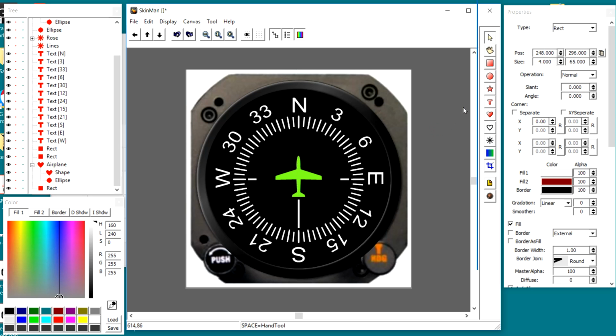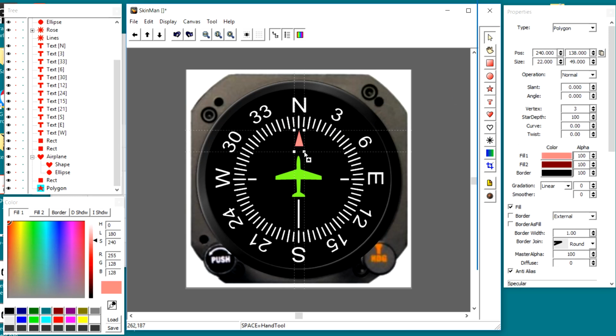So now let's see, we need a couple more things. We need the triangle for the front. I'm going to take the star tool, and I'm just going to create a shape. It's about the right size. And it just turns out that the 3-pointed vertex star is the standard size. So I'm going to click OK.